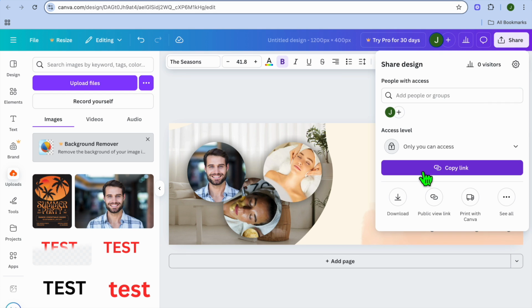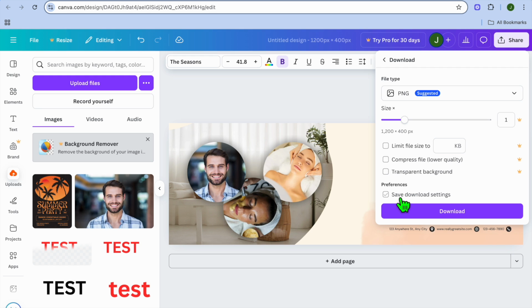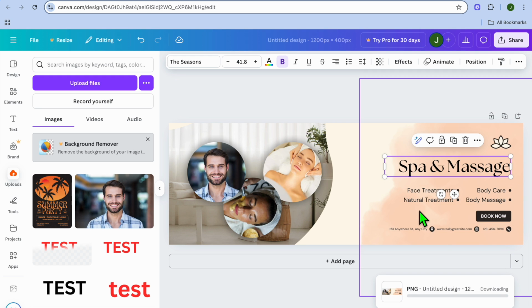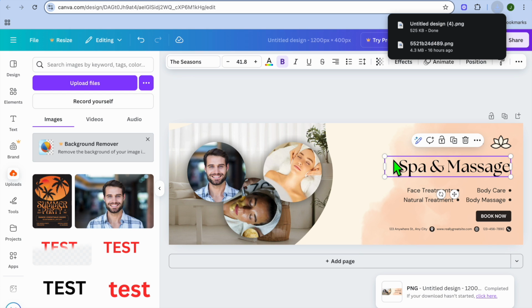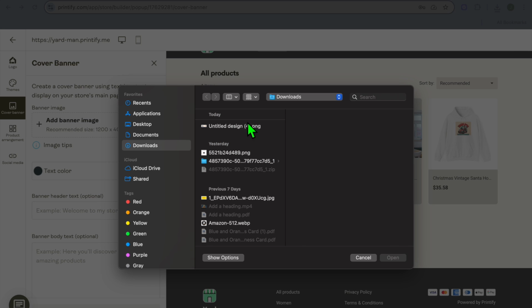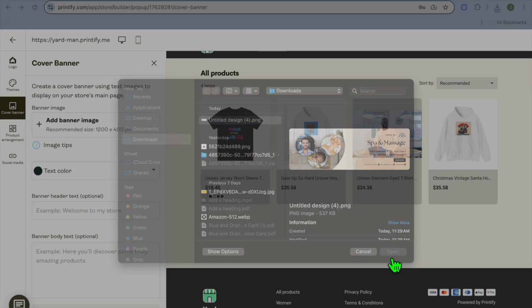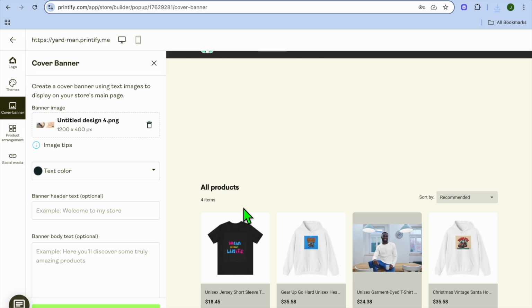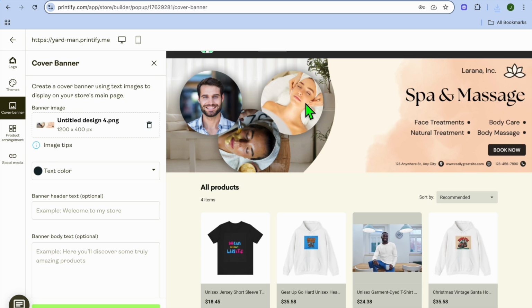Once you're finished, you'll tap on share in the top left hand corner, then select download, and you're going to tap on download once more. Once it has been downloaded, what I want you to do next is go back into Printify. Then you're going to tap on add banner image and you're going to select the image that you have created. Then tap on open and you can see our banner image has been added, as you can see right there.